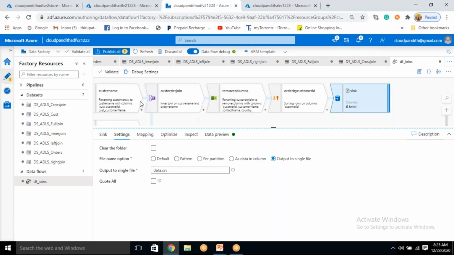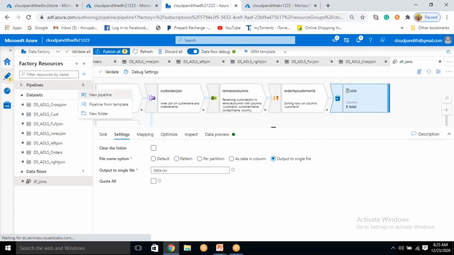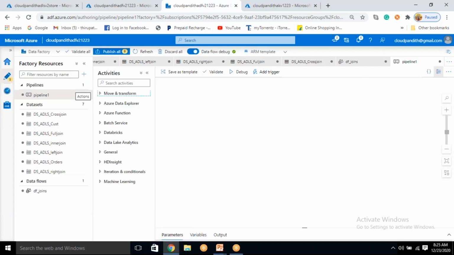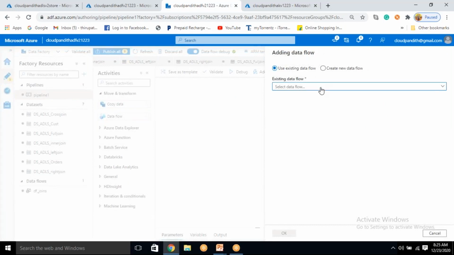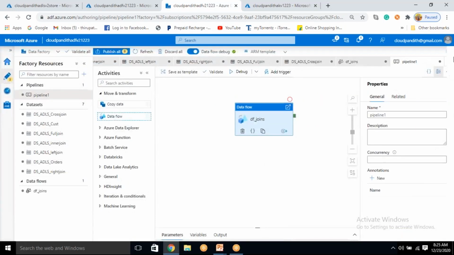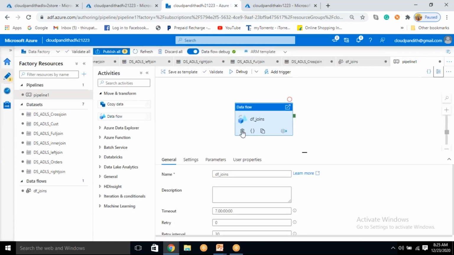Okay. To execute this particular data flow, we are going to create a pipeline, create new pipeline, move and transform, bring the data flow activity, use the existing data flow, that is df underscore joins, click OK. Okay, so now I want to debug this. Just click debug.